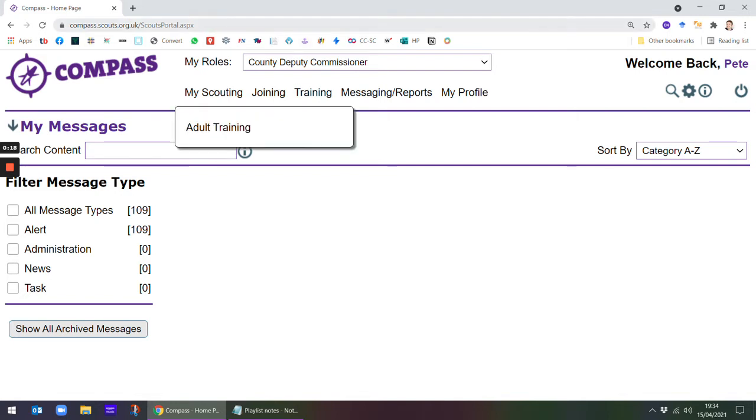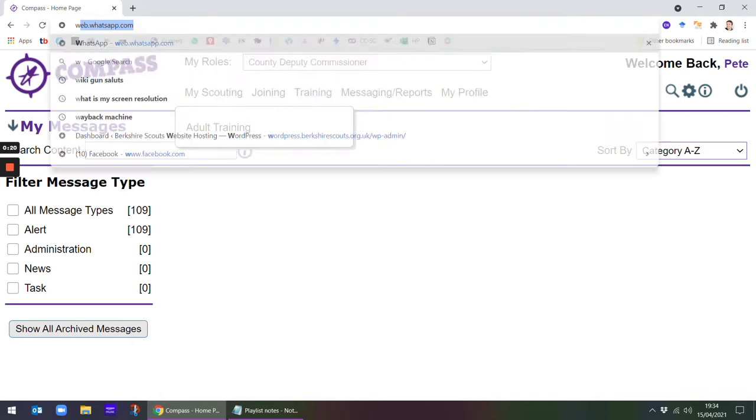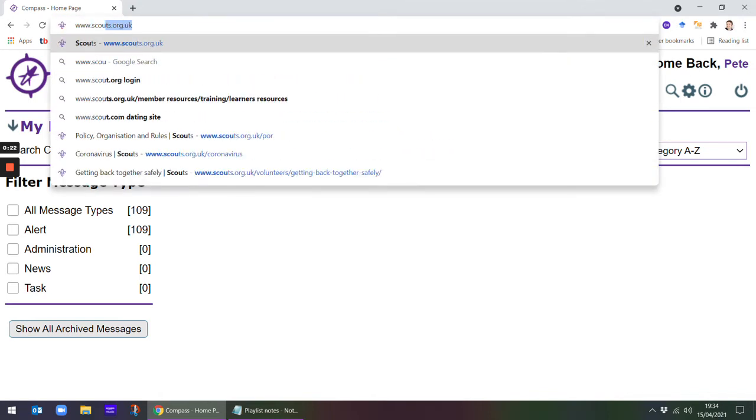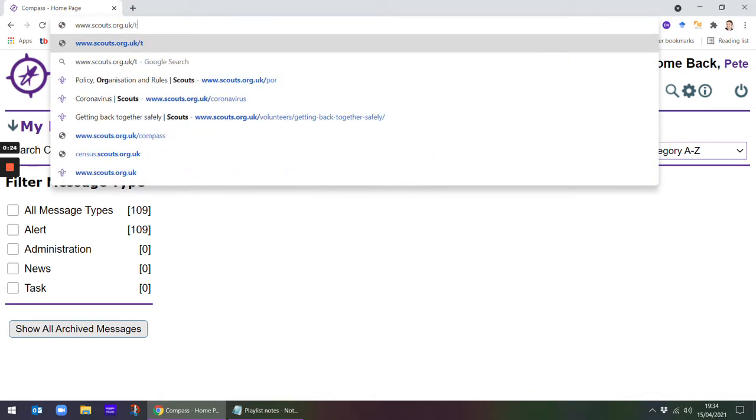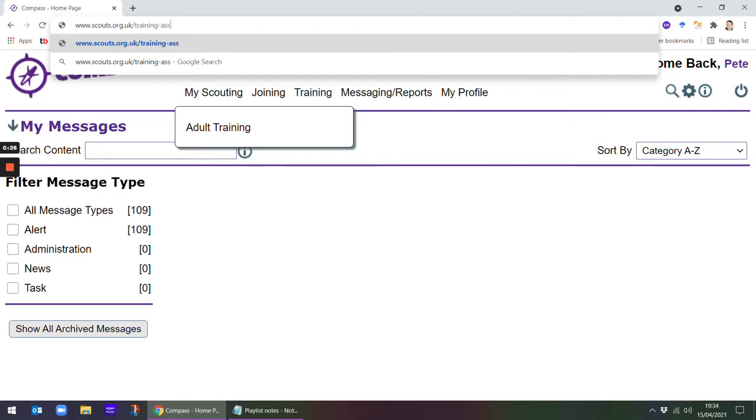So what we want is to be able to go and find the training assistant, and that's at scouts.org.uk/training-assistant. And that link is in the notes below the video as well, so you can click on it. You can see that it's got a little Dropbox link logo at the front, so you will go to a Dropbox folder rather than the page on the Scouts website, so don't be surprised when that happens.